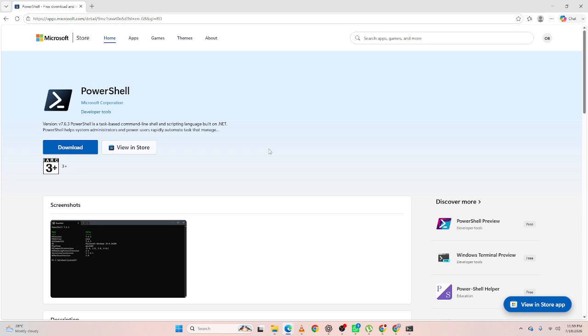So let's get started. First, open your preferred web browser. You can use Microsoft Edge, Google Chrome, Firefox, or any other browser installed on your computer. Next, go to the official Microsoft Learn Download page or the official PowerShell GitHub releases page. Downloading from Microsoft's official sources ensures you get the latest authentic and secure version.